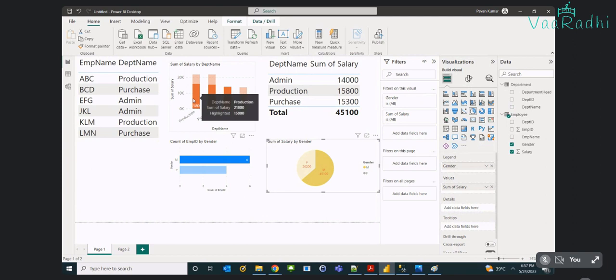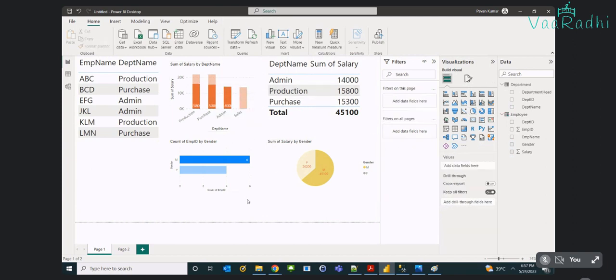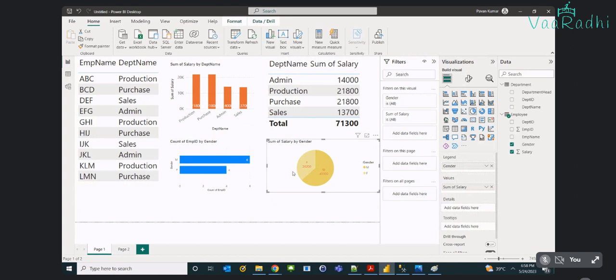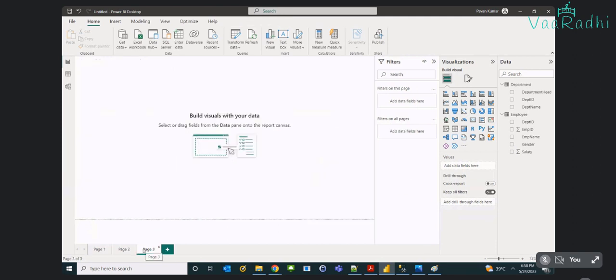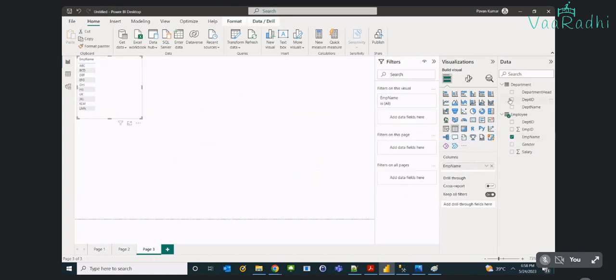Clear, guys? Now tell me how many kinds of filters we have. Four. What are those? Interaction filter, visual filter, page level, and report level. Perfect. Now we will learn one more filter today. So I'm creating a third page. In this third page, I'll add employee name and department name.